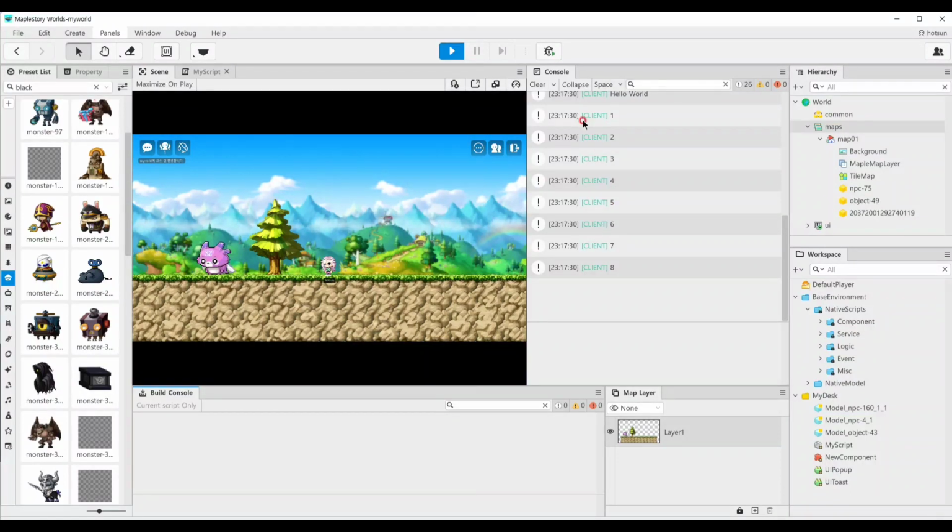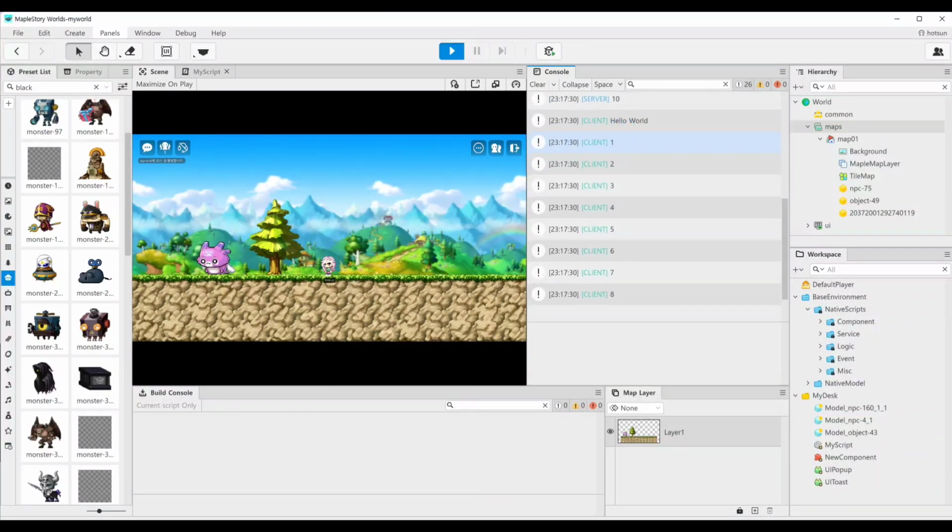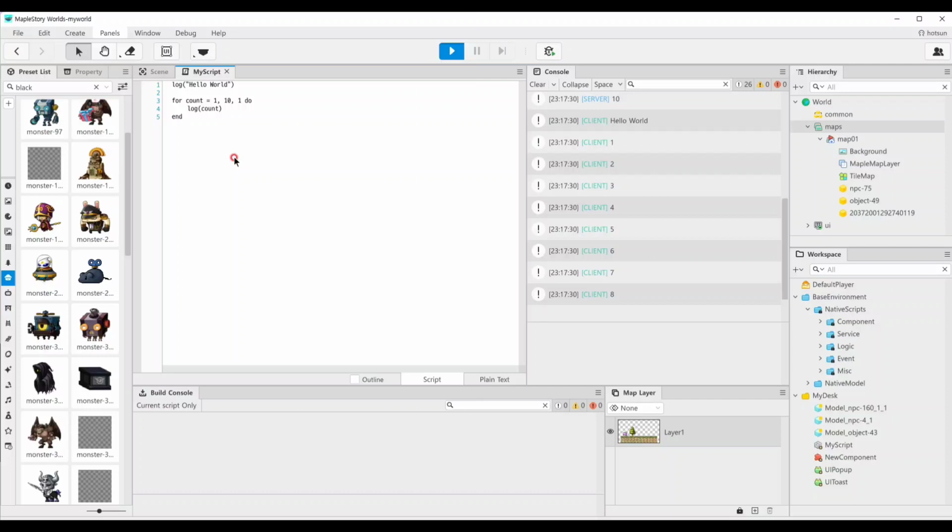So my guess was right. 1 to 10, right? So that's how we use iterations. And the reason we use repetitive statements is this.